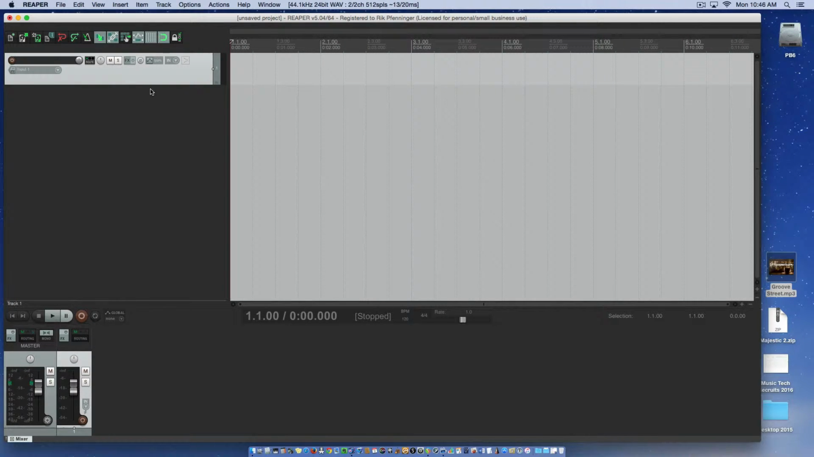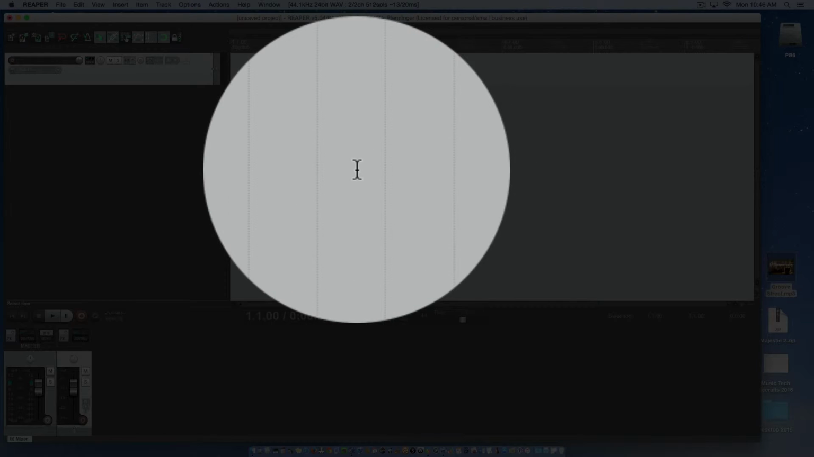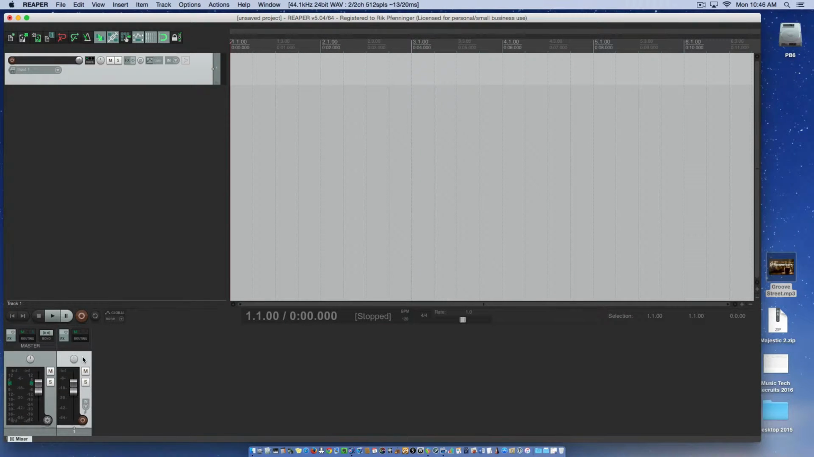The other way you can get at a lot of these controls too is to go up to the View menu and go Mixer. And your mixer may pop up as a floating menu, and if you notice, it'll duplicate anything that's appearing on the left-hand side in your mixer window as well. I find it easier to work just in the tracks menu at the left-hand side. You may decide differently.